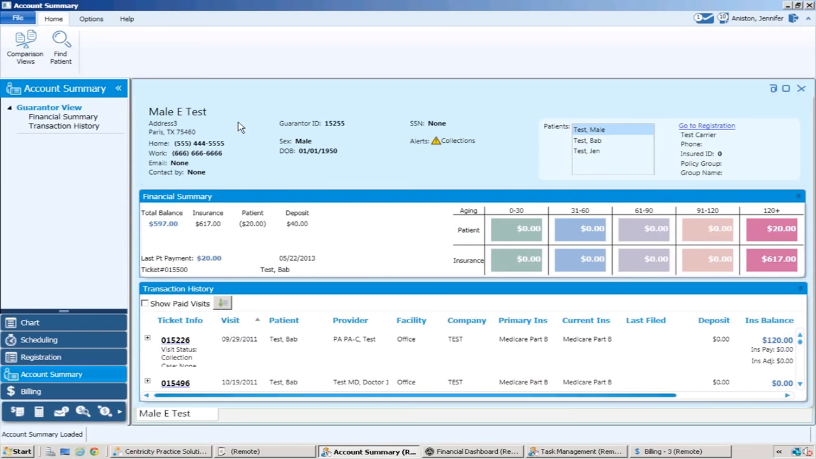So previously, if I wanted to see financial information for a guarantor, I didn't have an easy way to do that. Now with the account summary tab, I can click on that, and I can see any patient that is associated with this particular guarantor. So I see his name, I see his baby's name, and I see his wife's name. And all of that information is rolled into this account summary. So I can see their balances, their aging, I can see all of the transactions. So this is a new feature with CPS 11 that's very useful in tracking guarantor information and what's payable to a family. So in particular for pediatric groups and family practice organizations that have to worry about tracking information for the family as a whole, this will certainly be helpful.